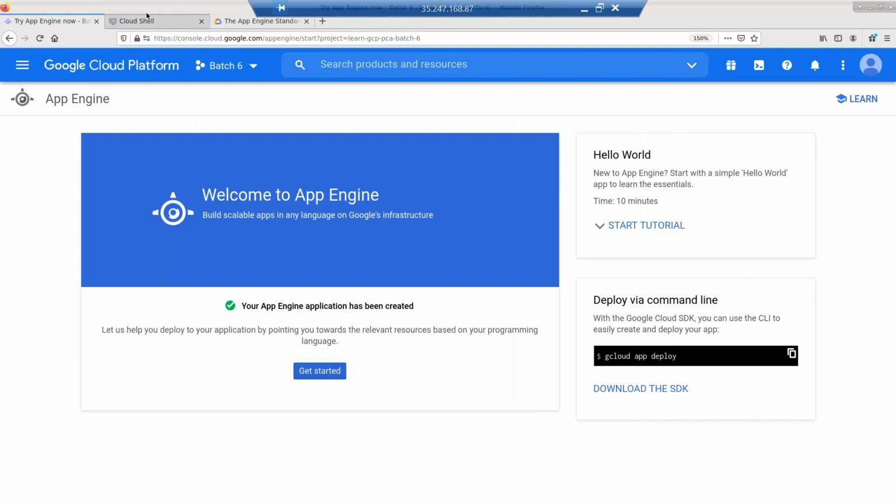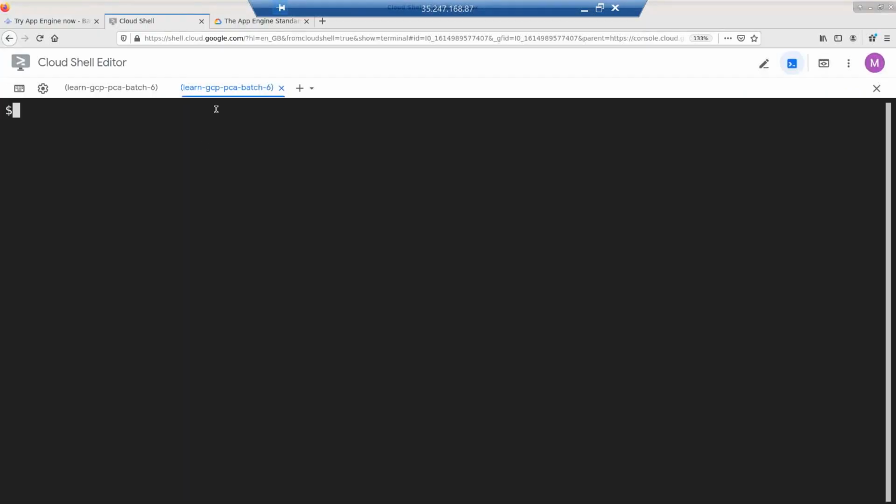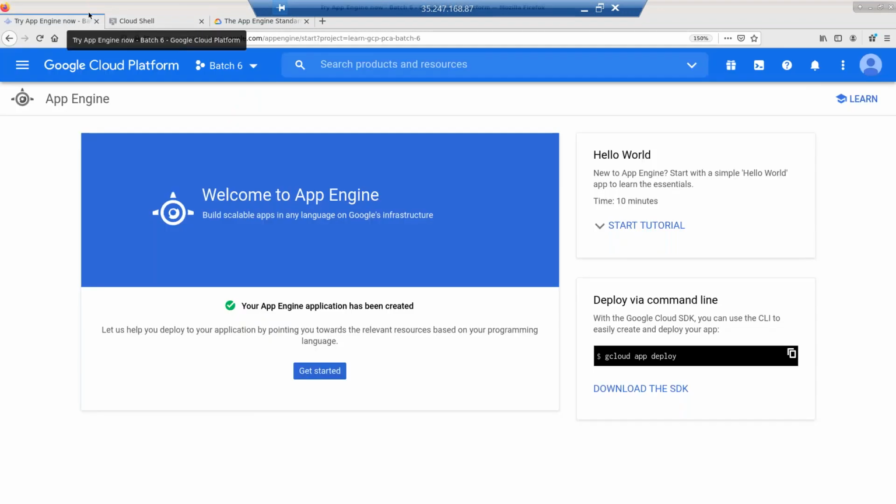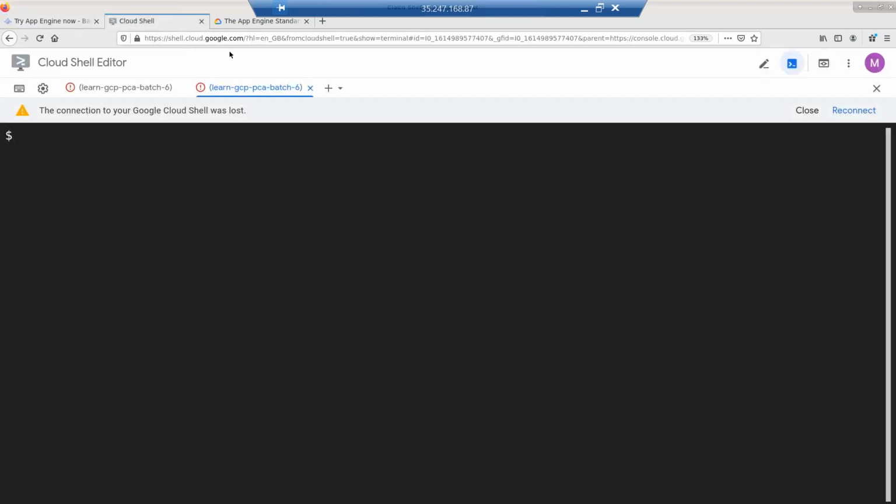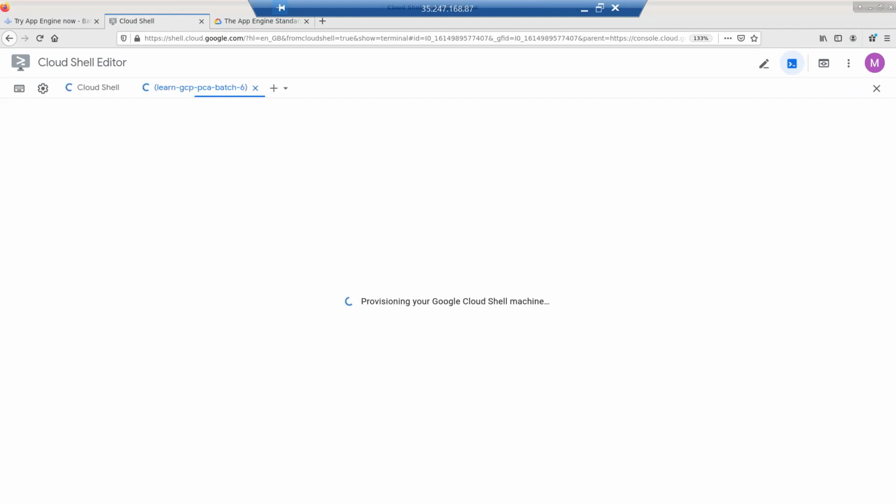For simplicity, I have launched my Cloud Shell in a new tab so that I can refresh the screen easily. One thing with App Engine is you cannot do anything in the UI. The only thing you can do is provision it. If you were to deploy a web application, you have to always deploy it in the cloud using the command line. That's the expectation. You cannot do it via the UI.